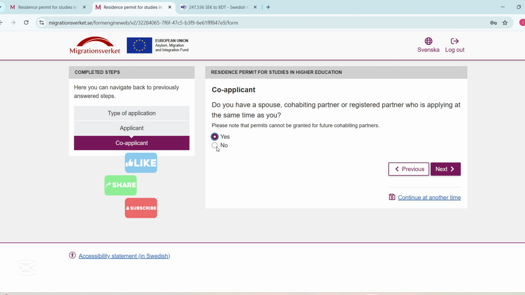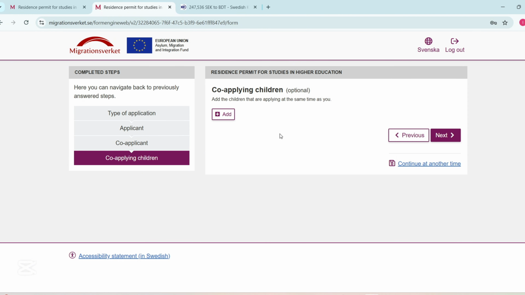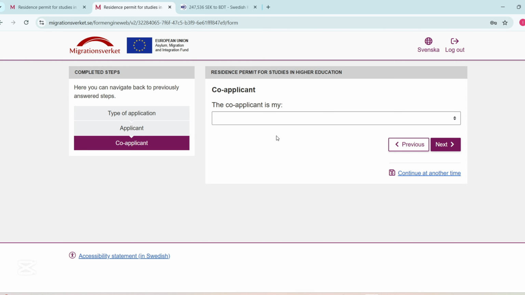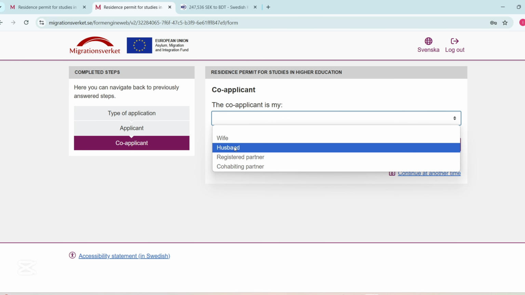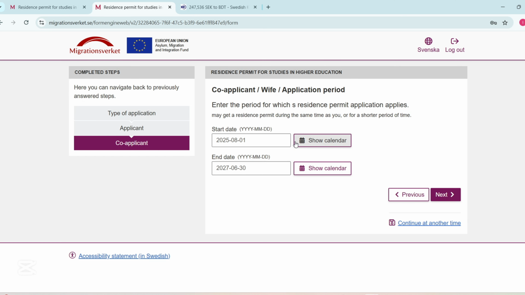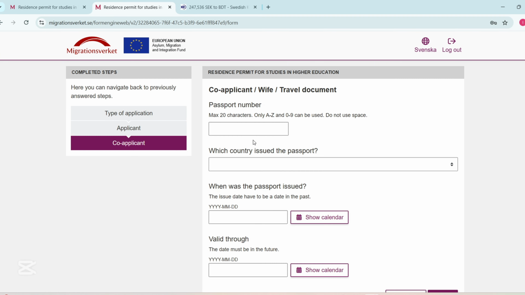Now you need to provide information about your co-applicant. Do you have a spouse, cohabiting partner, or registered partner who is applying simultaneously with you? If yes, please tick and proceed. Please mention who is your co-applicant, husband or wife or else. Application period. Your partner will get a residence permit during the same time as you, so mention the same timeline as you. Does your wife or husband have a valid passport? Must be yes. Type of travel document: national passport.